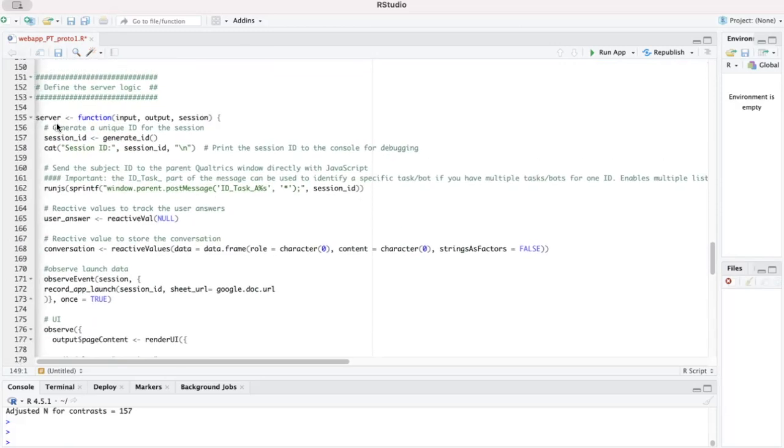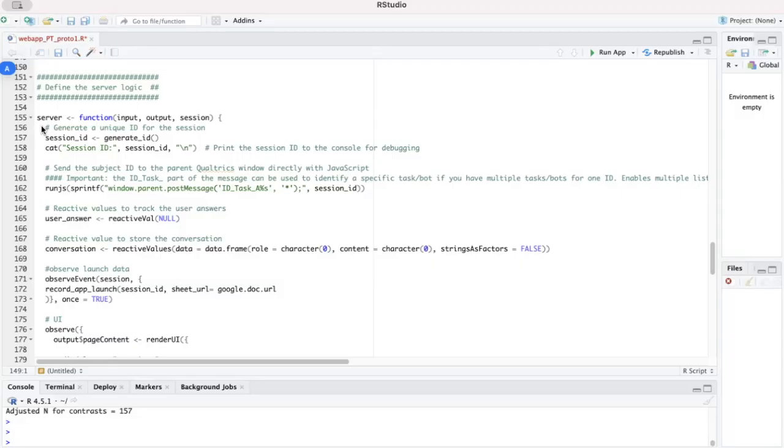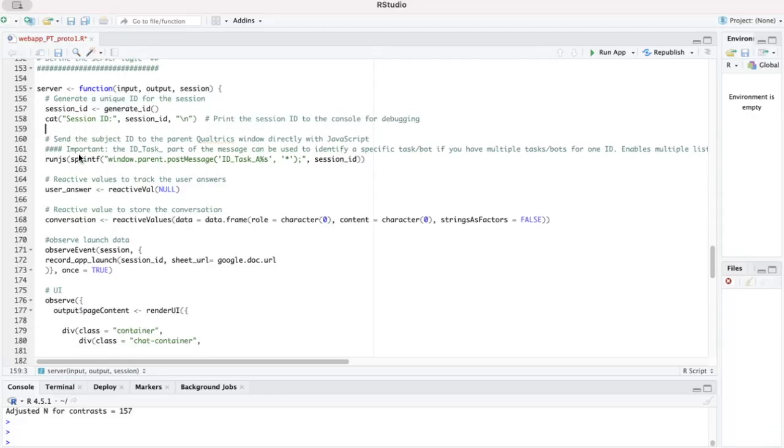So next up is the server logic. When the session launches, we generate a random ID using the generate ID function. So this part is important. The run.js function allows us to use JavaScript. We use the window.parent.postMessage API to communicate between this web application and the Qualtrics that the application is embedded into. It sends a message about the task ID and the session ID of the conversation. So here our direction is from the web application to the Qualtrics.